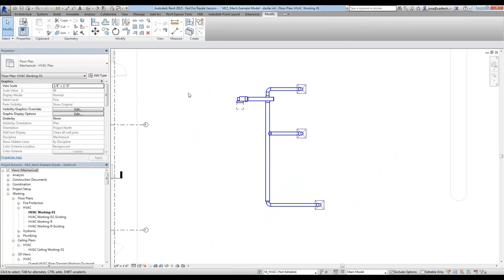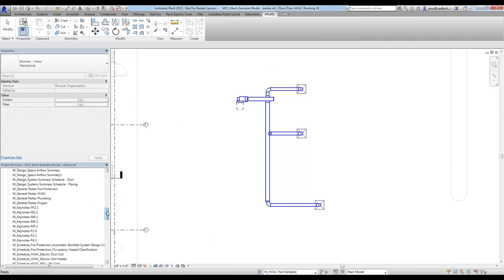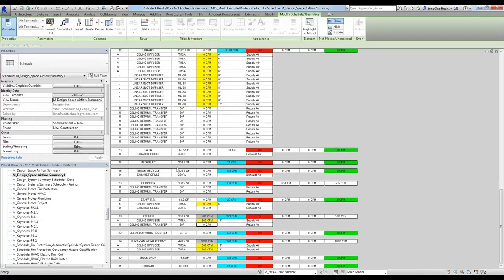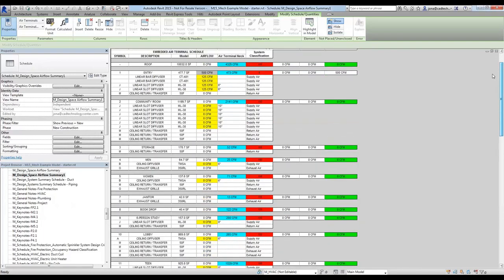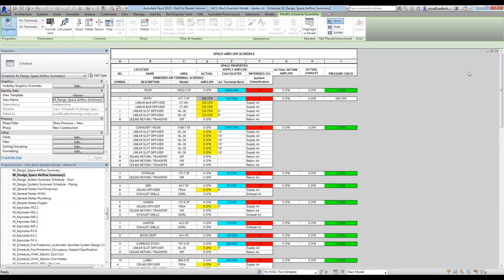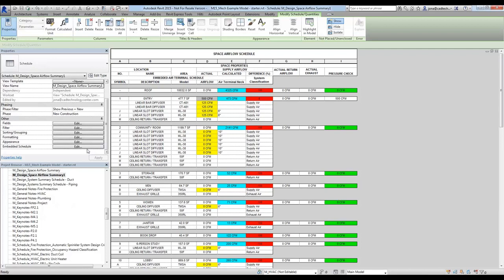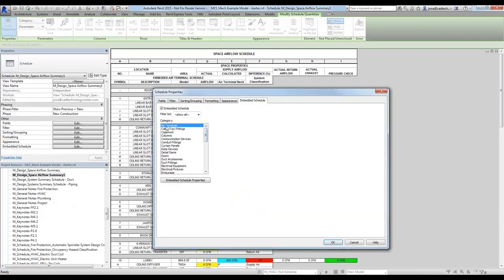Another question was, what category type of schedule is my air terminal schedule or my space schedule? This particular one is a space schedule, but you could do it with a zone schedule because it'll look at the zones as well as looking at all the spaces within the zones, and then we're embedding an air terminal schedule into it.